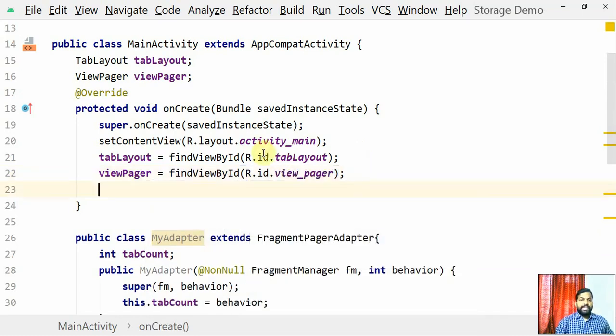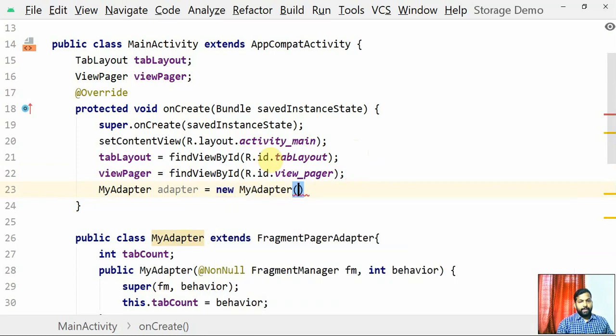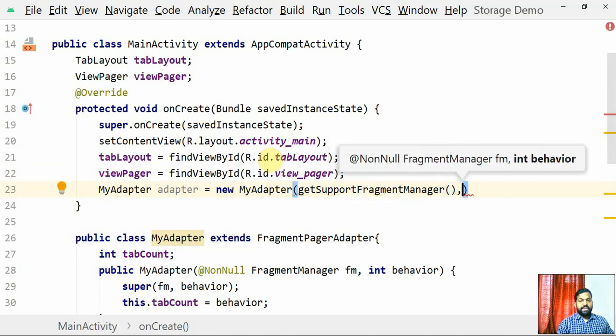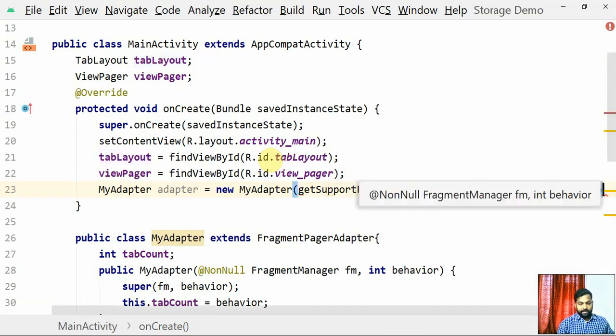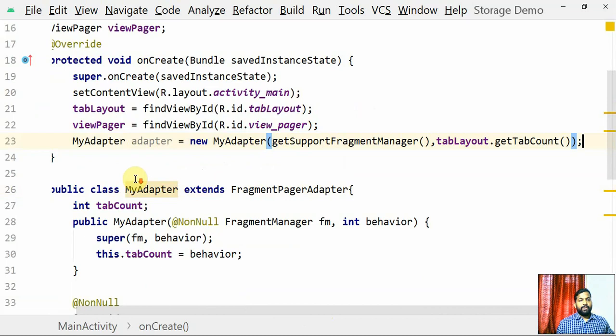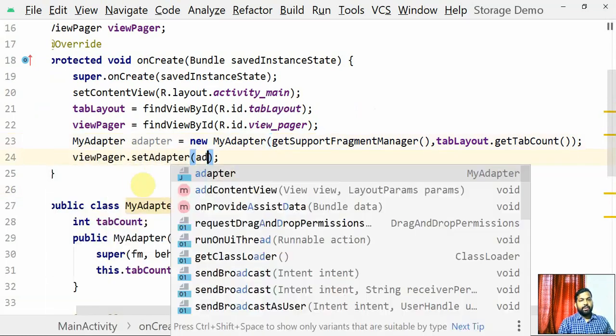Next thing, let's attach that adapter we created onto the view pager. So let's create an object of my adapter. Let me name it as adapter is equal to new my adapter. I need to pass two parameters. One is the fragment manager. I'm just going to say get support fragment manager method. Second one, behavior. How will I know how many tabs are there? Just call the tab layout and then say get tab count. It will give me the total tab count of how many tabs are available in that tab layout. So adapter is ready. Now just need to call the view pager and say set adapter to the adapter which you just created.